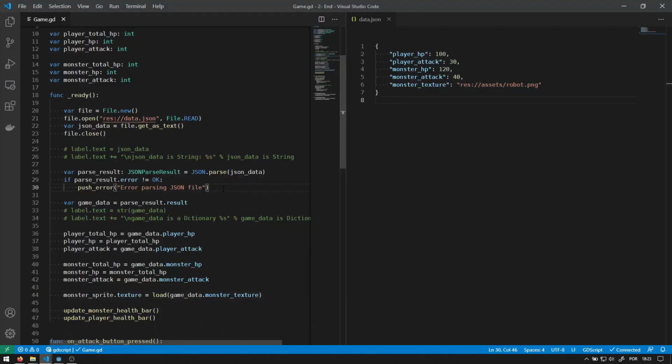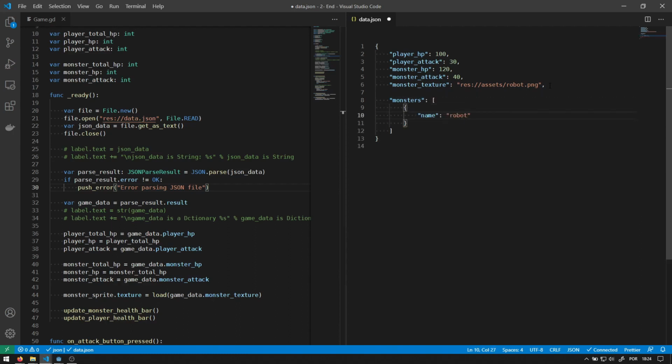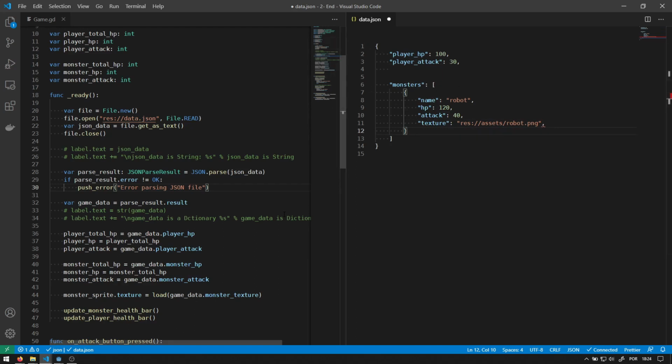Now this all looks very cool, but it really starts to shine when you have a big number of similar elements. Let's set it up so that it's easy to add new monsters. Since we changed the structure of our data file, we need to change a little bit in the code so that it knows where to get the information it needs.